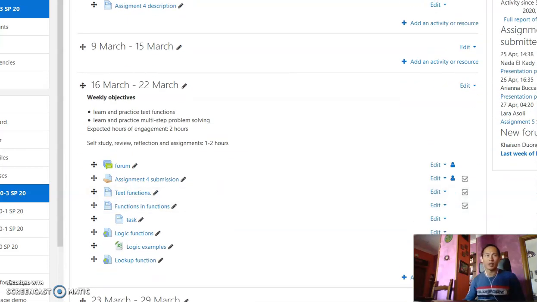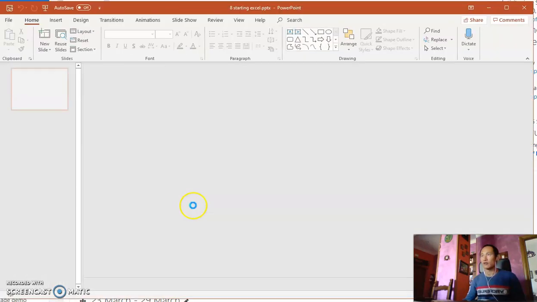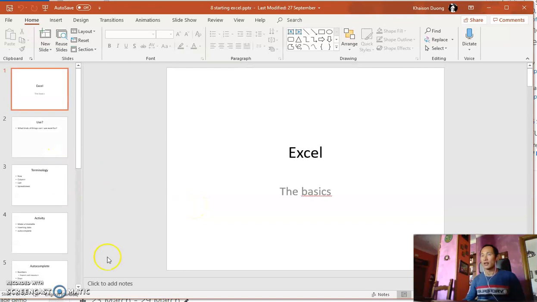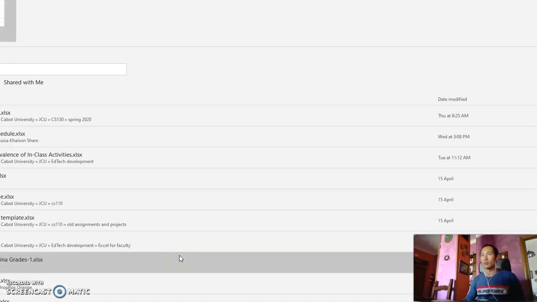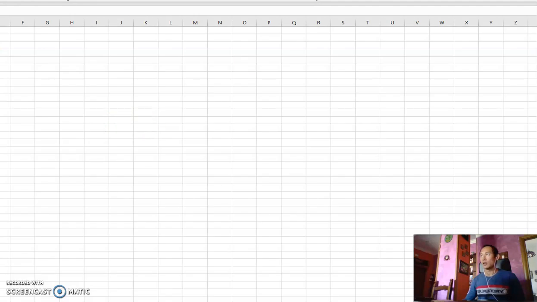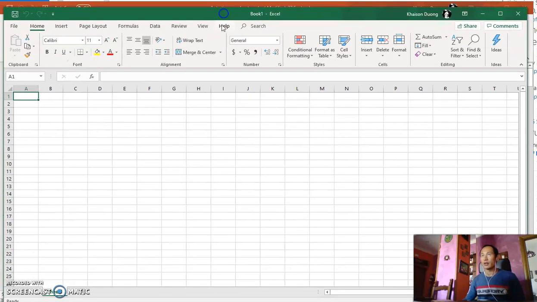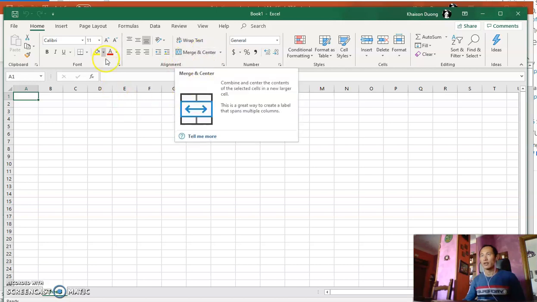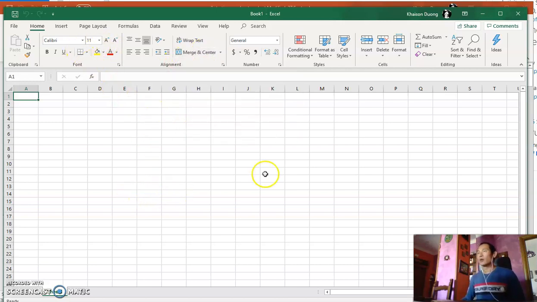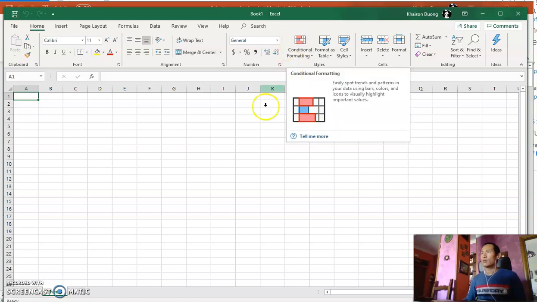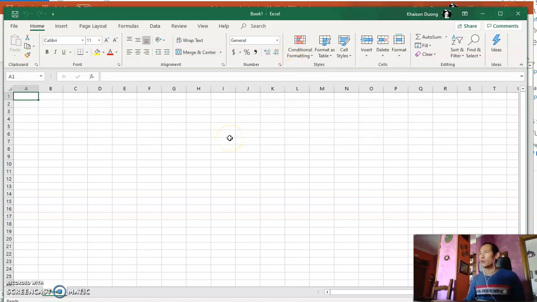Okay, so functions. Okay, so when we started Excel, the very basic stuff of getting yourself to understand what Excel looks like, rows, columns, naming your cells, that sort of thing, alignment, basically all these options right here, merge and center, things like that. We also covered conditional formatting. You might want to review that. If you don't remember, you can highlight certain cells depending on a certain condition that you want.